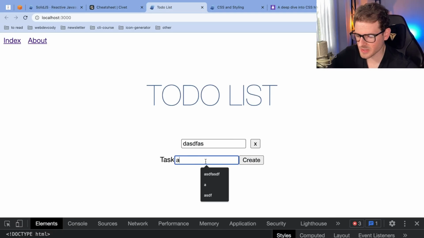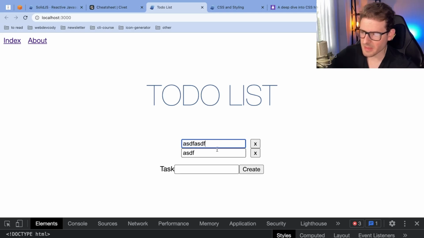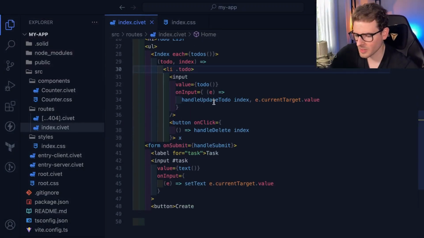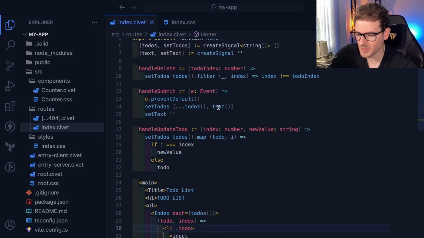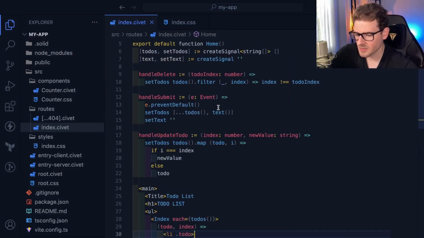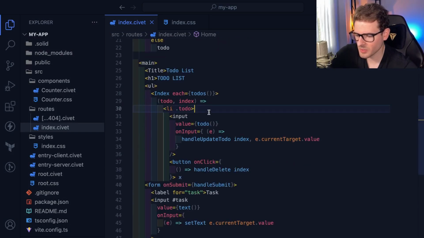I made a little to-do list application. It took me 30 minutes. You can go and add to-dos. You can delete to-dos. You can modify them. Overall, Solid seems good. SolidStart seems good. I'm not familiar with it, so there's some stuff that I'm trying to wrap my head around. But I think once I start using it more, it'll be better.